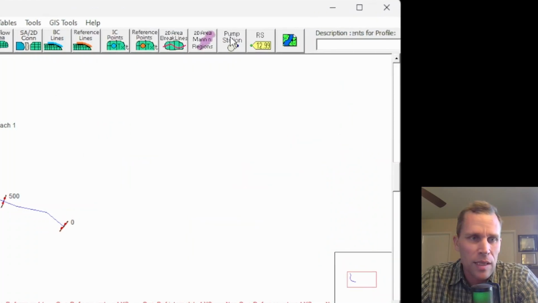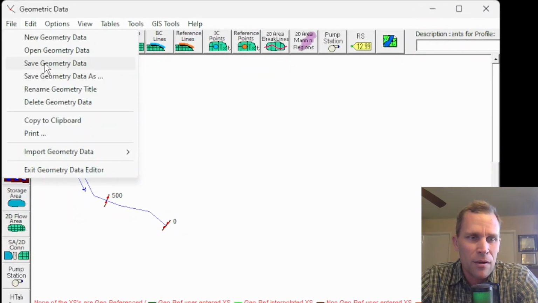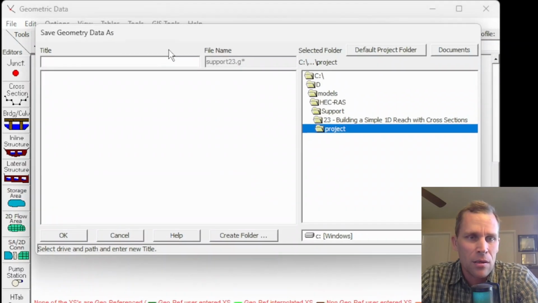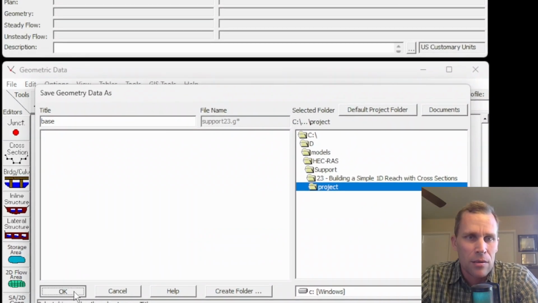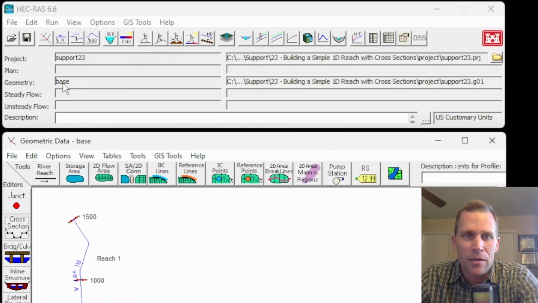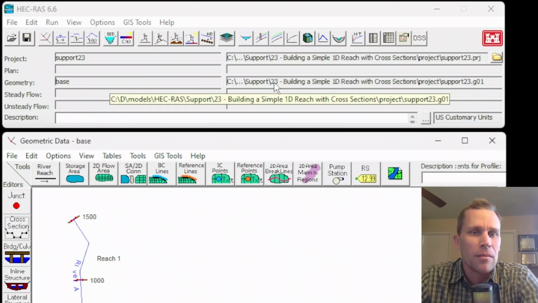So I'm going to go ahead and close that up. Make sure to save your geometry, file, save geometry data. I'll just call this base, click OK. That geometry file and title have been saved up here in my main file GUI of HEC RAS.